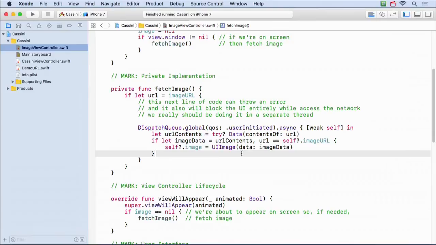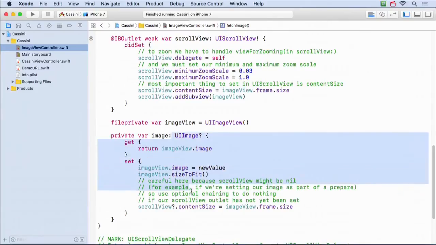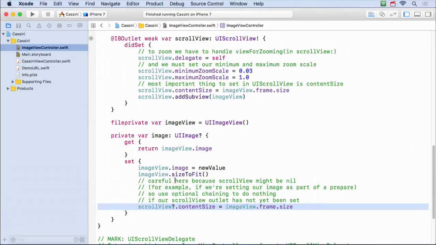Okay, there's yet another problem here. Can anyone tell me another problem with this code? Obvious problem. I just showed you in the slides. This right here, self.image, is going to call this code down here. That's going to do all kinds of UI stuff. Okay? It's going to set the scroll view's content size, size to fit the image view, set the image view's image. This is all UI stuff. Where does that need to happen? On the main queue.